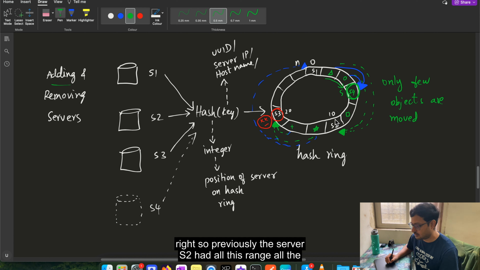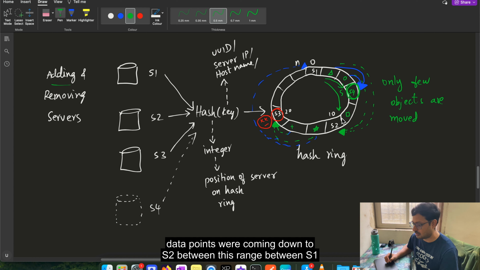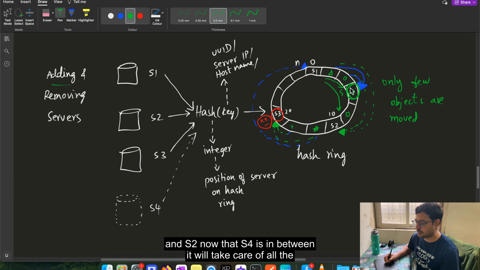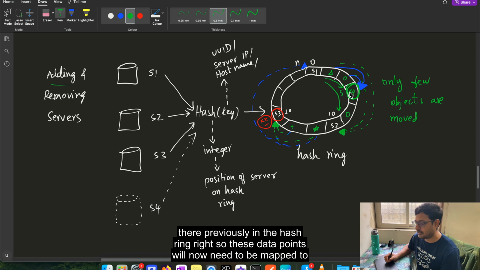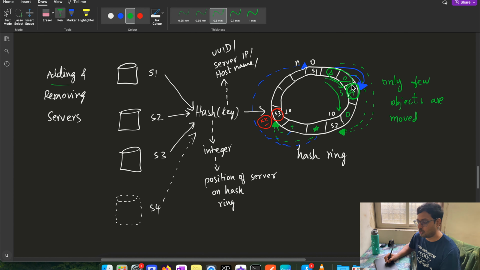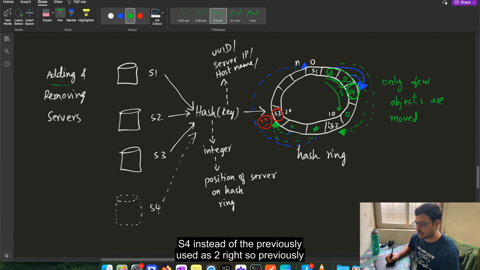So previously the server S2 had all this range, all the data points were coming down to S2 between this range between S1 and S2. Now that S4 is in between, it will take care of all the data points between itself and its predecessor, whatever was there previously in the hash ring, right? So these data points will now need to be mapped to S4 instead of the previously used S2, right? So previously these data points were mapped to S2, now they will be mapped to S4.